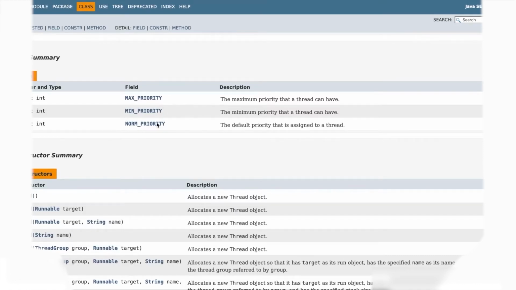Norm priority is a static integer, and when every thread is created, it is given a default priority, and that is the norm priority. Remember that the maximum priority of a thread can be 10. The minimum priority of a thread can be 1. And usually each thread, when it's created, has a default priority of 5, and that is the value of the norm priority attribute. What is priority used for? We'll understand that when we look at thread schedulers just a little bit later.